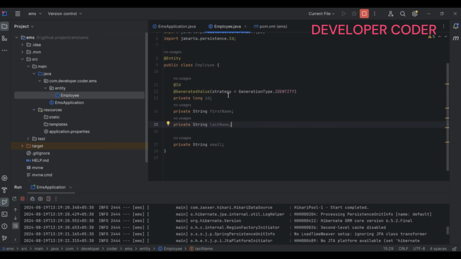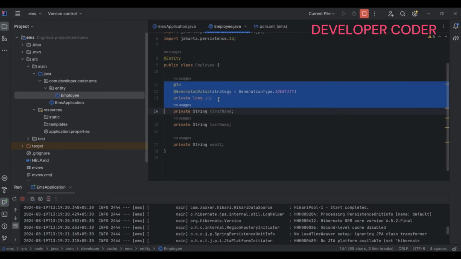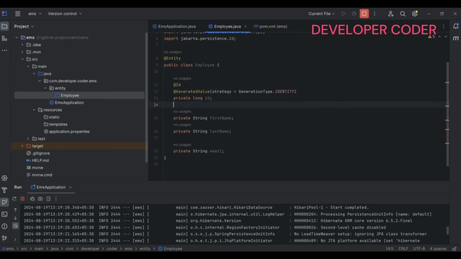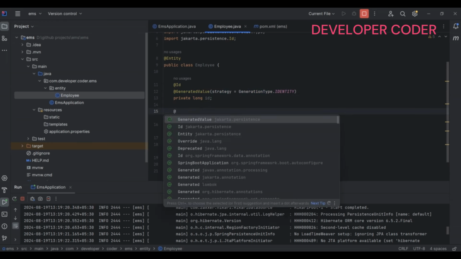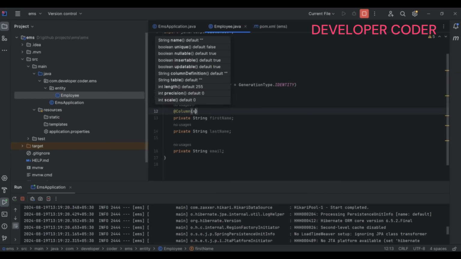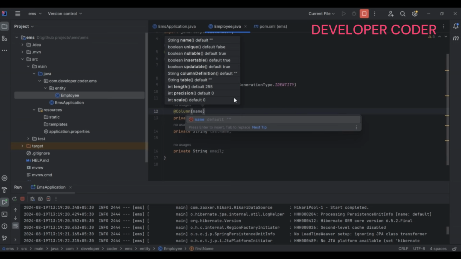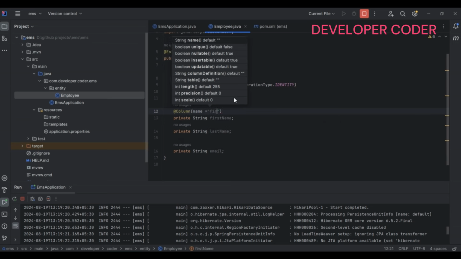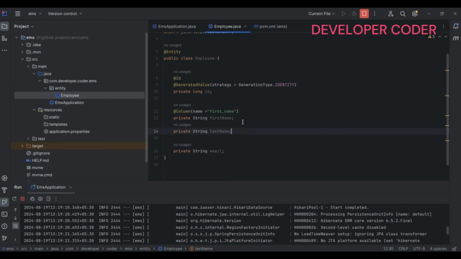And now let's suppose that you want to see the first name as first_name. By default it's going to look like this, first name. But if you want to show your column under some other name, you can just write this annotation @Column. Here you just need to specify the name, how you want to represent it. So here just write first_name.